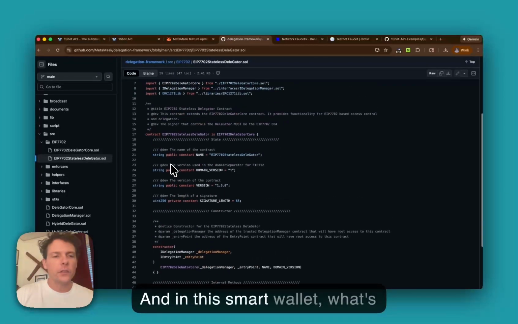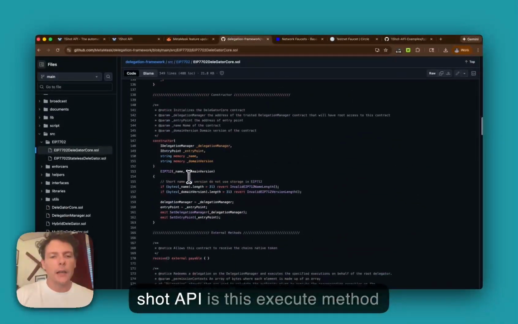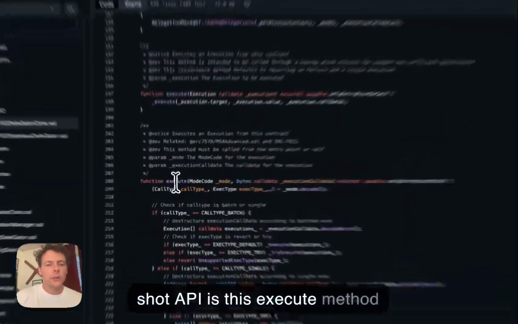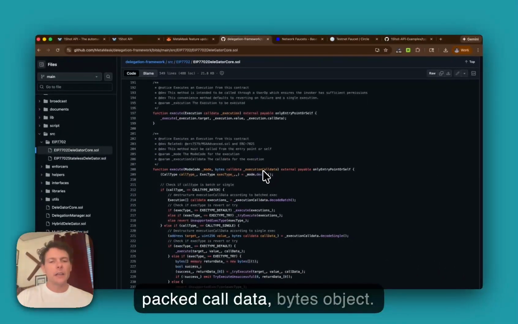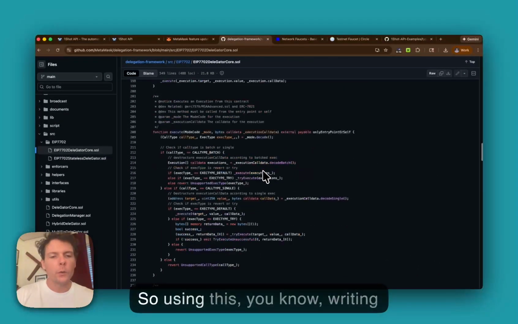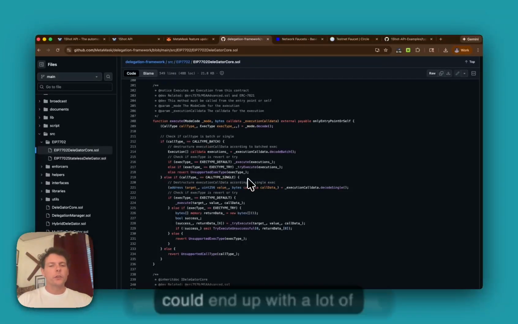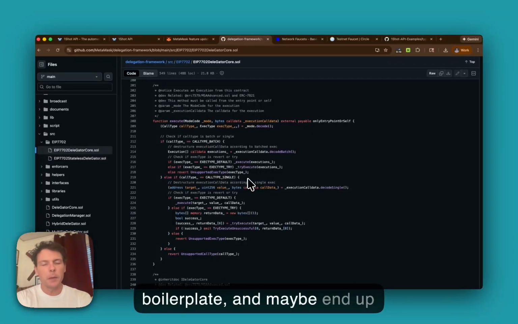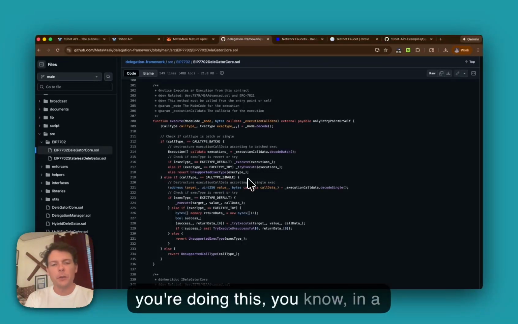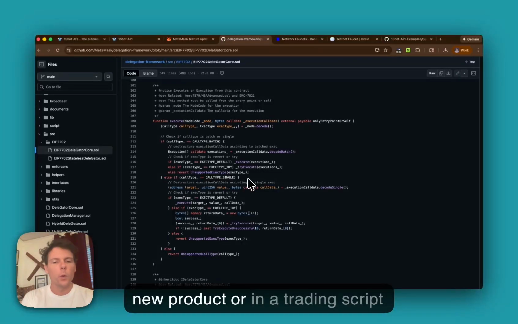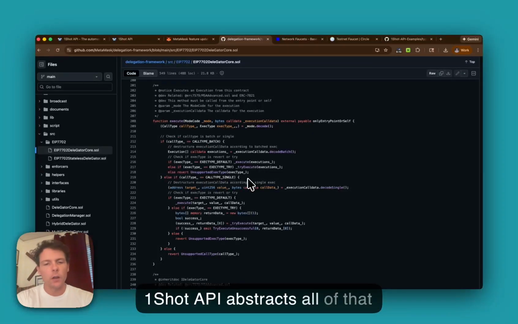And in this smart wallet, what's being called for you inside of OneShot API is this execute method here, which takes a mode and a packed call data bytes object. So using this yourself, writing your own framework around this could end up with a lot of boilerplate and maybe end up not being worth the hassle if you're doing this in a new product or in a trading script that you're trying to use. OneShot API abstracts all of that away from you.